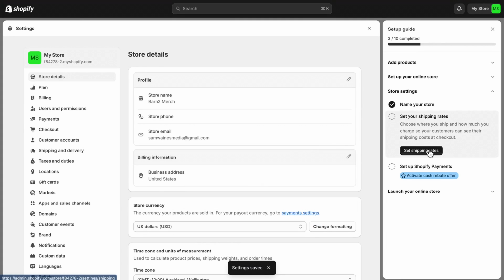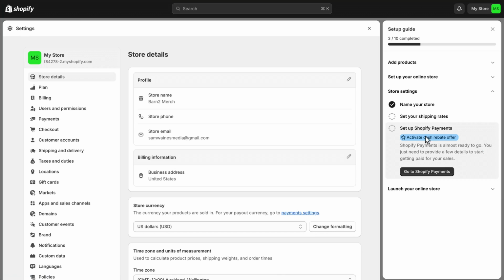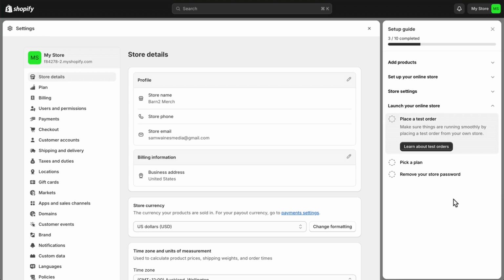You can also set shipping rates, and you can set up payments. Now, like I said, Shopify Payments is going to highly encourage you to use their proprietary software, but there are other options. They just come with extra fees. Now, before you can launch your store, you need to place a test order, pick a plan, and remove the store password. So those are the last three steps, just getting it live. So as you've seen, Woo Express has replicated Shopify's easy beginner setup system.